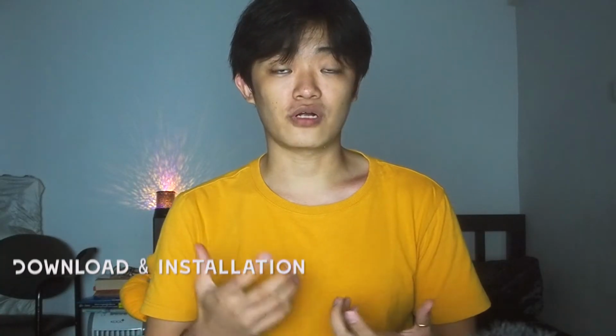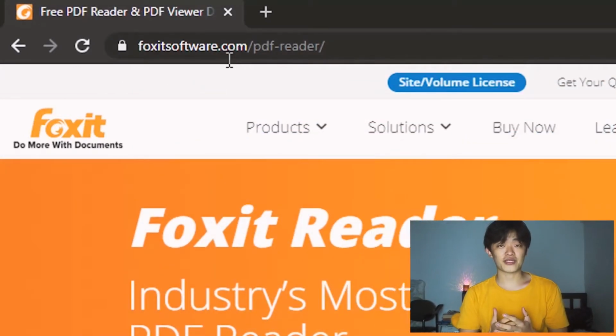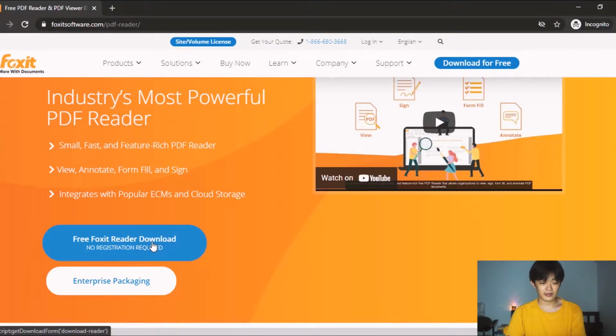First of all, we have to download the software that we are going to use. The software that we are going to use in this video is the Foxit Reader. Foxit Reader is free and there's also a paid version. To download the software, let's go to the website foxitsoftware.com/pdf-reader, and then you can see that free Foxit Reader, no registration required, so you don't need to log in.